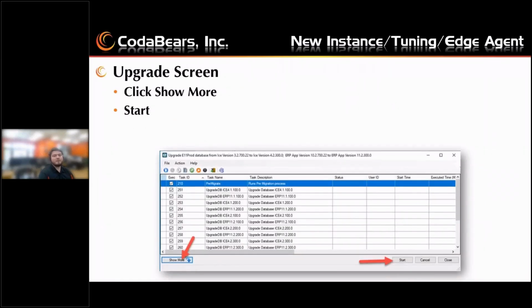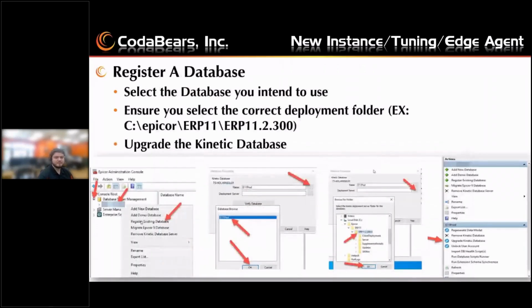Chase, before you go too far, yeah. Got a question for Mazine. I thought a self-signed cert for Kinetic 11 was not allowed. Are they still supporting self-signed certificates?